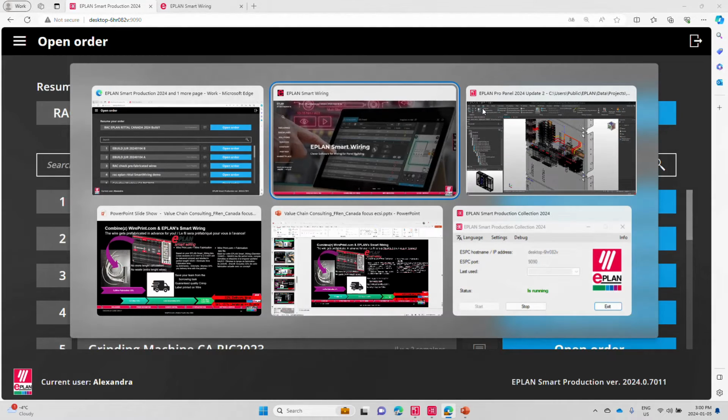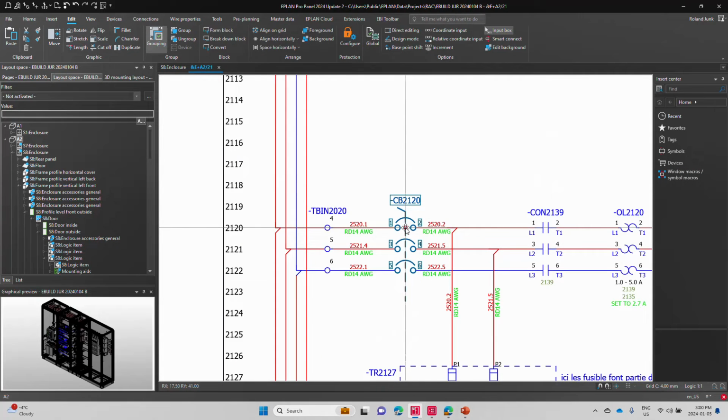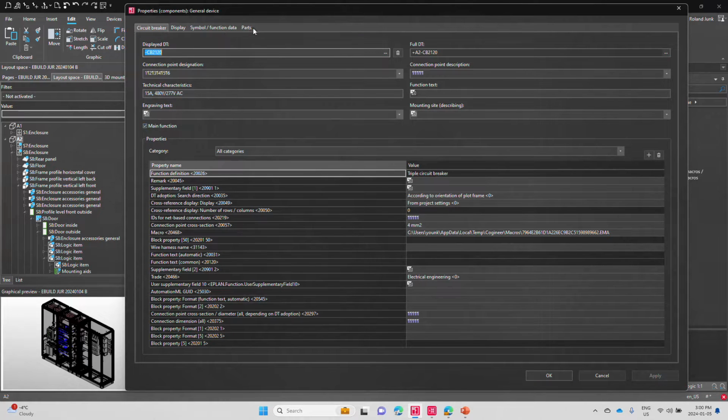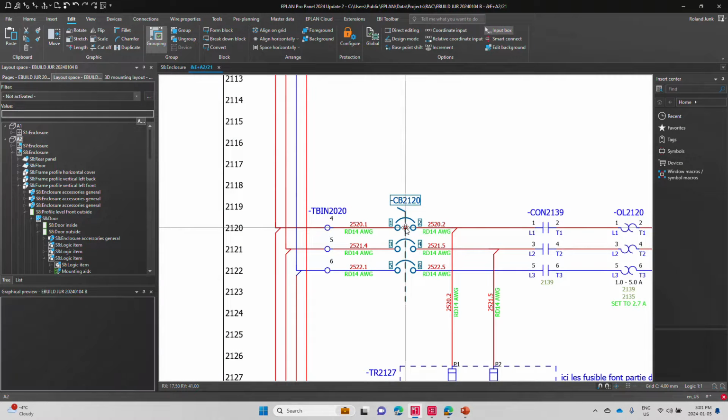We will be talking about the smart wiring itself. We will be talking about the resource EPLAN Pro panel where the routing actually comes from. And we will be talking very quickly about the source information, which is the EPLAN schematics with its parts information. All of that in the next 12 minutes.